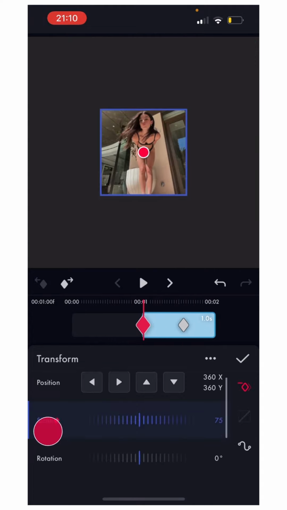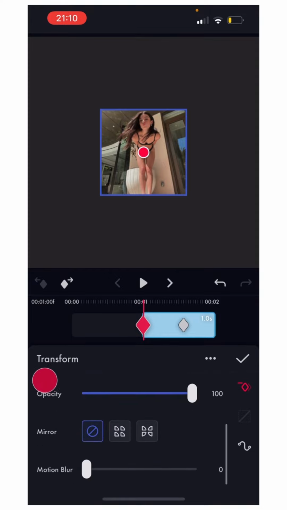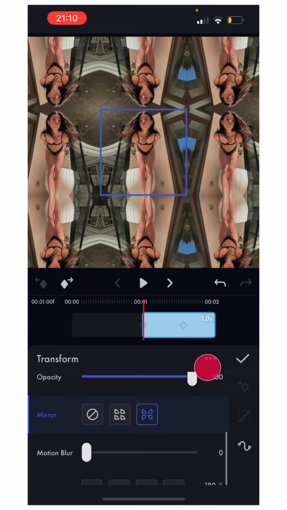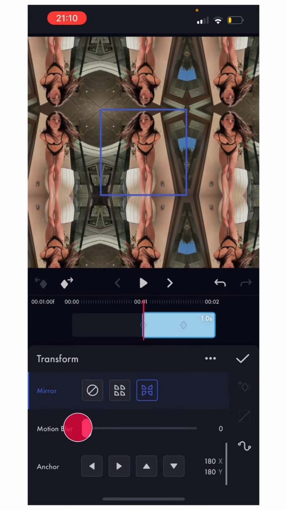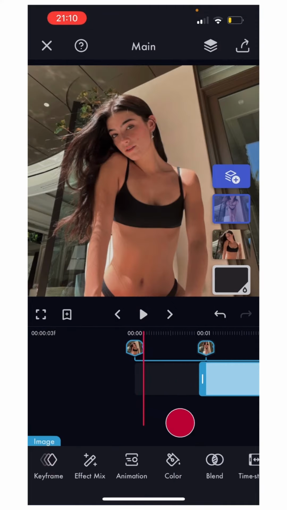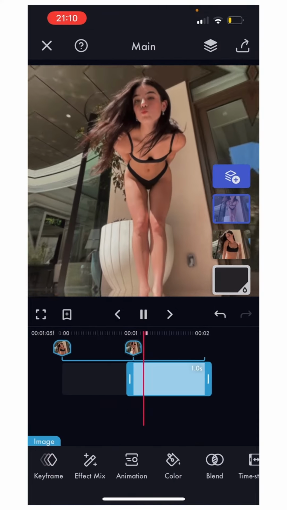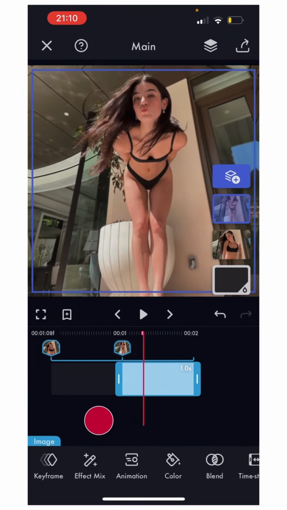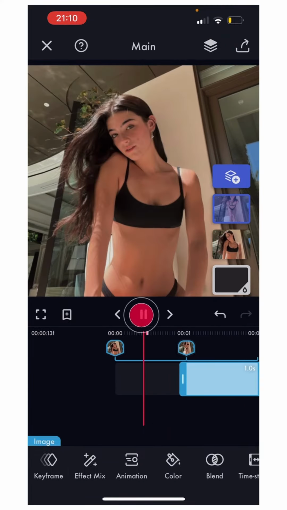Now I'm gonna scroll down in the transform and we're gonna select mirror, just like this. And we're also gonna set the motion blur to max. Now you can see we have a perfectly smooth zoom in transition, and that took only about like 2 minutes.